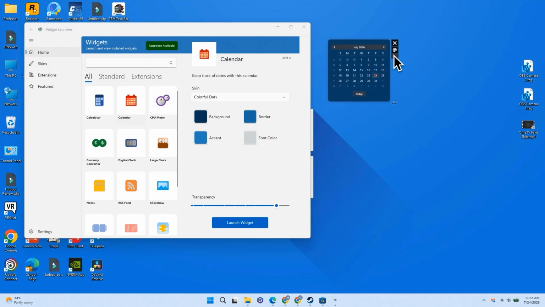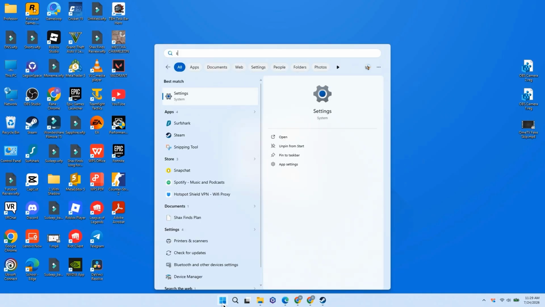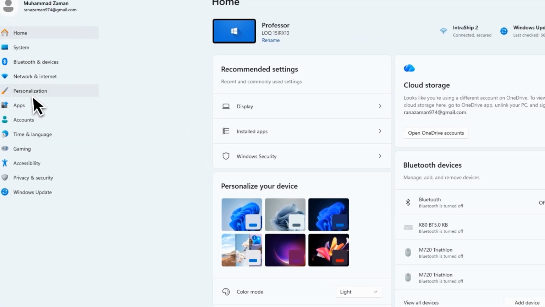Here's how to add widgets on laptop desktop. I will show you two methods. For the first method, open the Start menu and search for Settings. Open the Settings application, then select Personalization from the menu on the left.